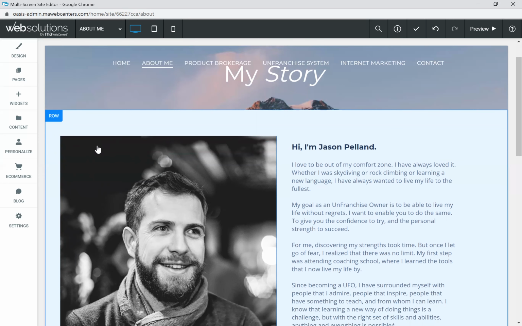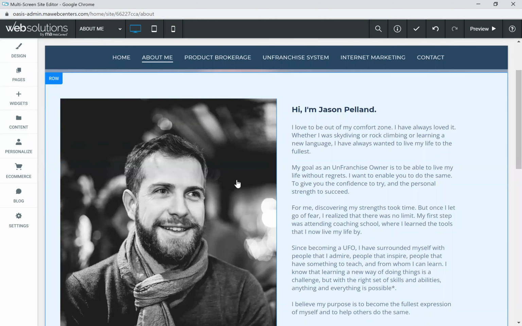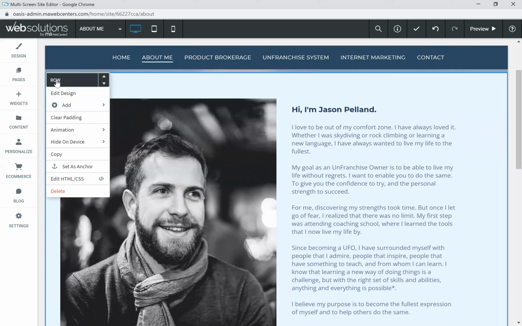So if we wanted to change any design elements of this row, and this row is defined as this image here in a column, as well as a column here with a couple different text boxes, one is my name and one is the paragraph, I can click on the row tab. When I do a single click, it brings up some information that is important for me.